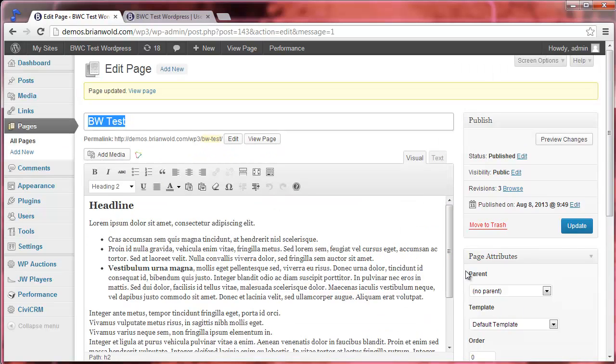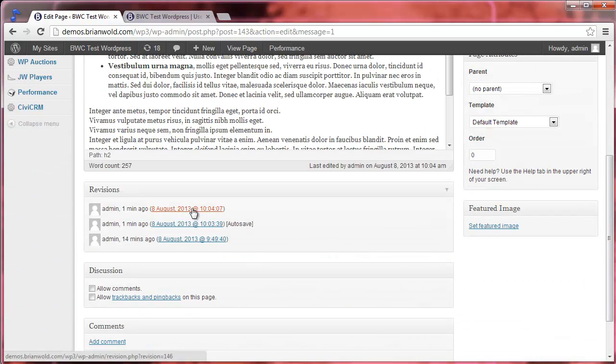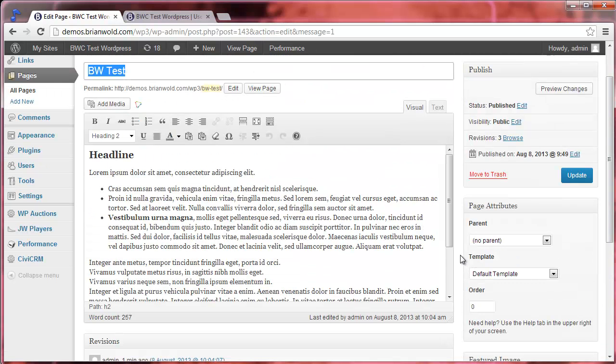WordPress remembers revisions, and so the revisions are available. You can go backwards if you need to. In many cases, I don't recommend using that unless you have to, so use the preview to make sure that what you see is what you really want before you hit save.